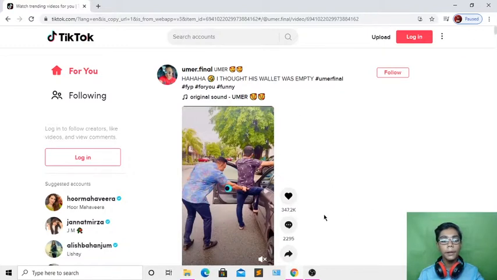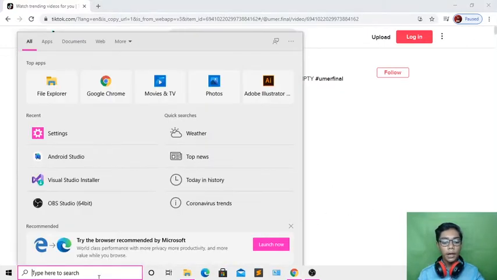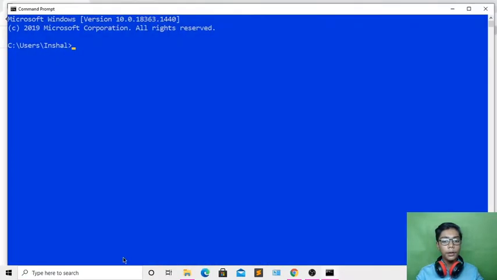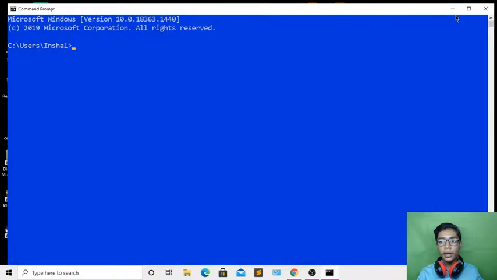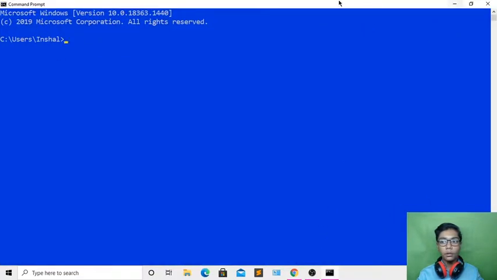So first of all for building that, you have to open your command prompt. I'll open my command prompt here, which is called CMD, a short form of command prompt. Then we will work with that. I will close this, then open it again, and now here you can see we have made it full screen.